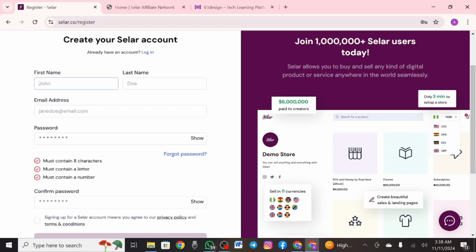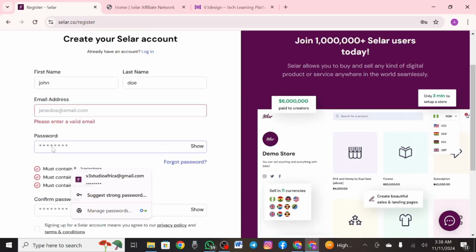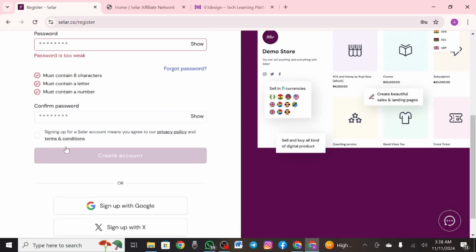So what I do is I prefer using the email option. But if you prefer your name, you just go to enter your name, John. Let's assume your name is John Doe, and just enter your email. Then you enter your password and enter your password again, and you're signing up.